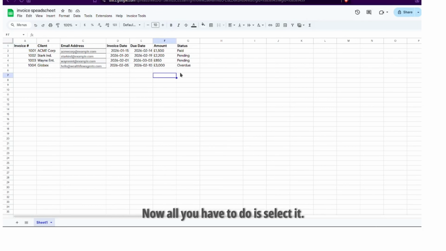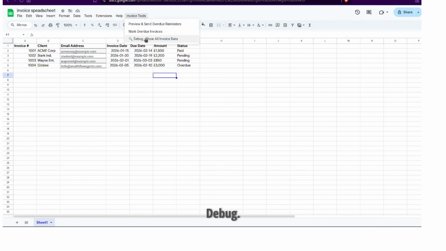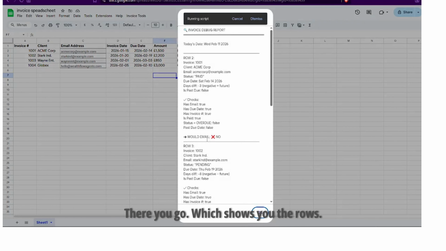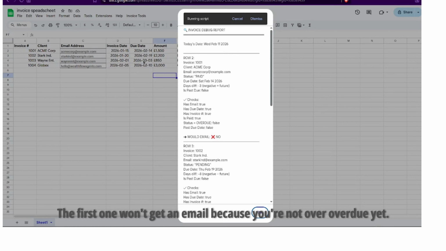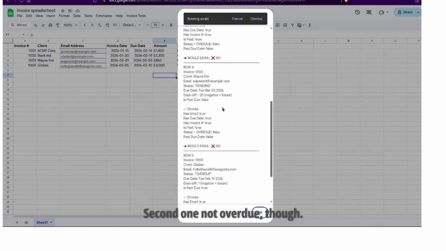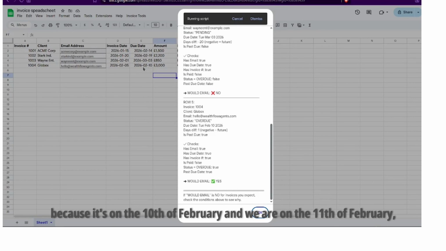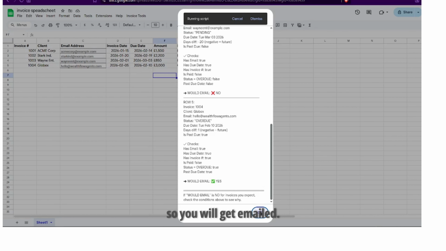Now, all you have to do is select it, debug, to show you what happens to the invoices you have, and run the script. There you go, it shows you the rows. First one won't get an email because it's not overdue yet. Second one, not overdue. Third one, not overdue. Fourth one, it is overdue because it's on the 10th of February and we are on the 11th of February. So you will get emailed.